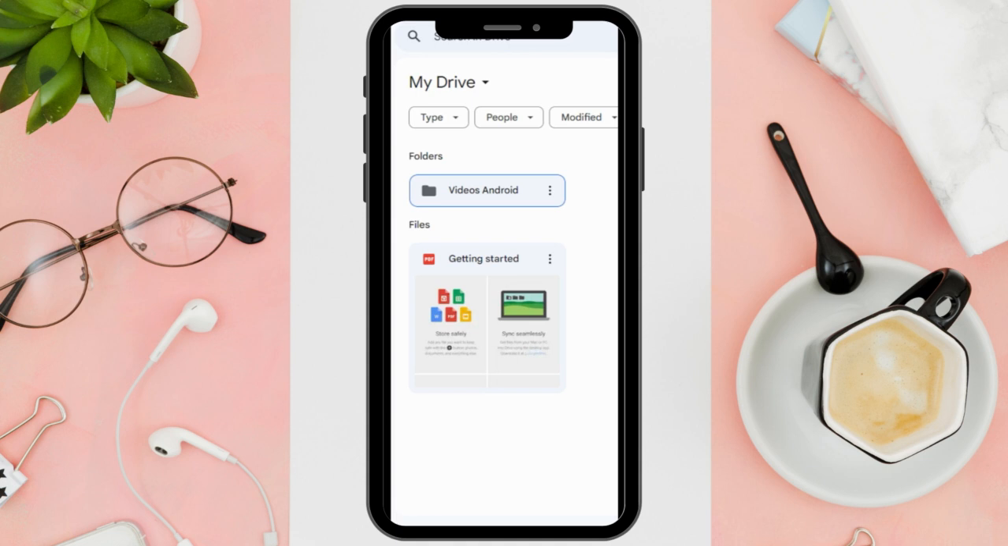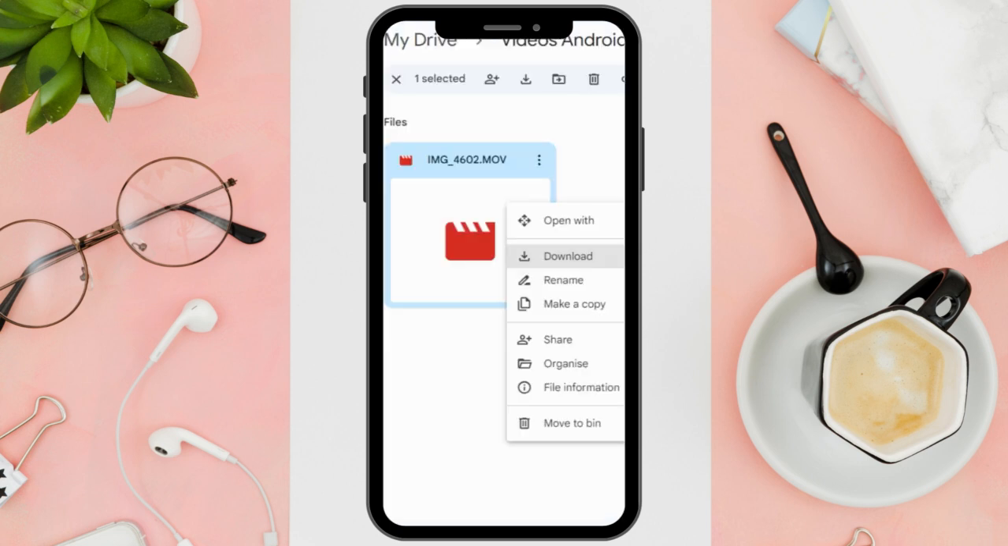Lastly, you want to open your File Explorer on your PC. Go to your Downloads folder where the downloaded videos should be located. You can now watch and organize your transfer videos on your PC.